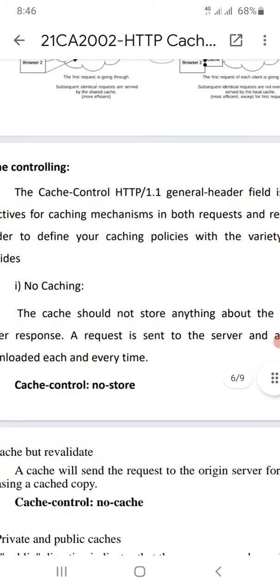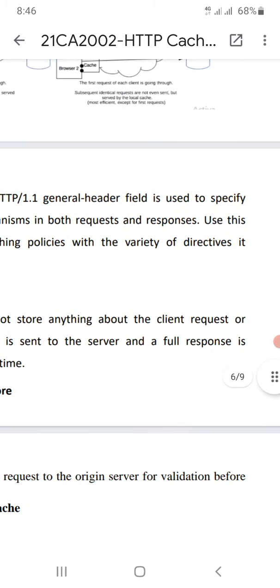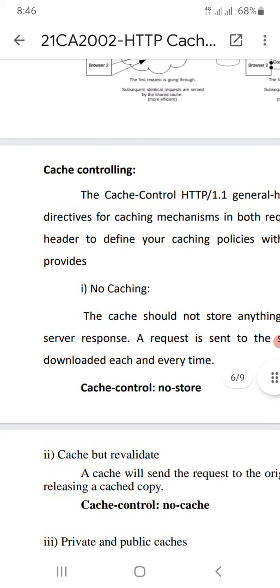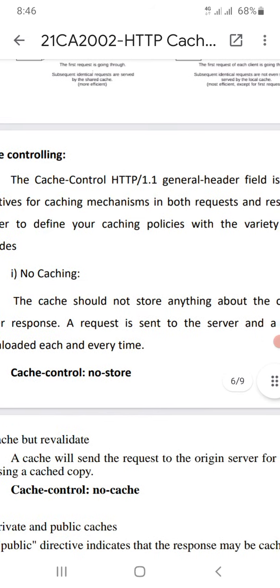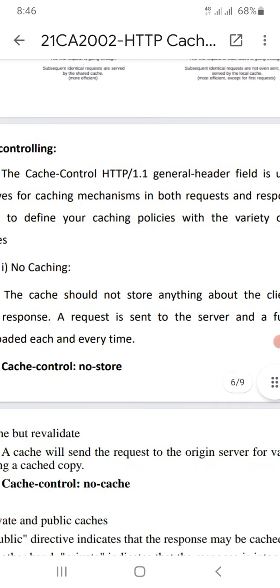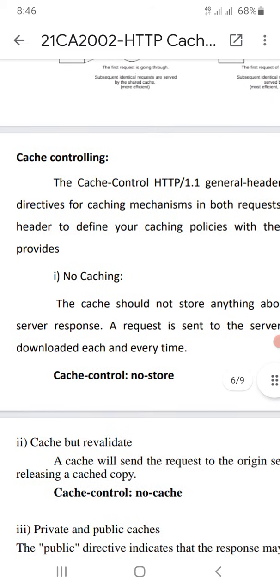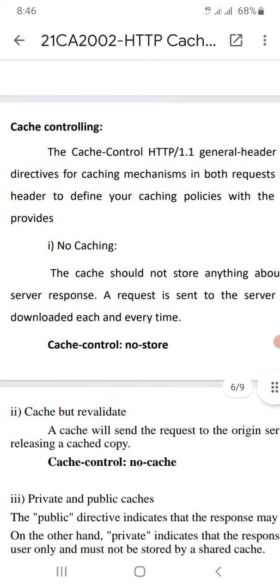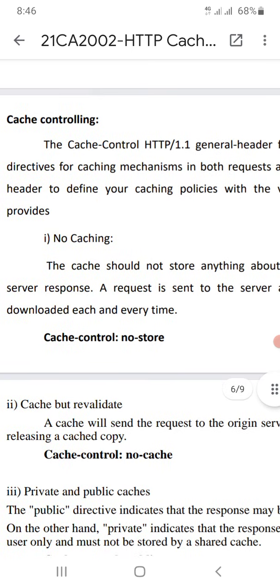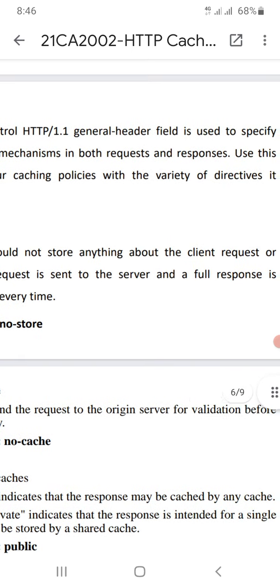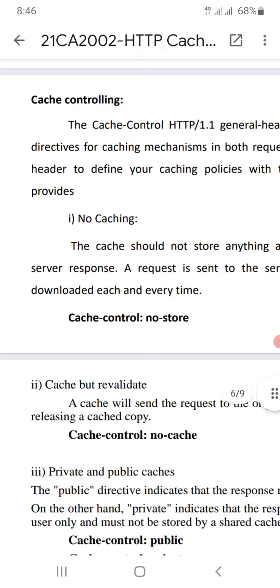The directives for the caching mechanism apply in both requests and responses. Use this header to define your caching policy with a variety of directives. If it displays no-cache, then understand that the cache should not store anything about the client request or server response.